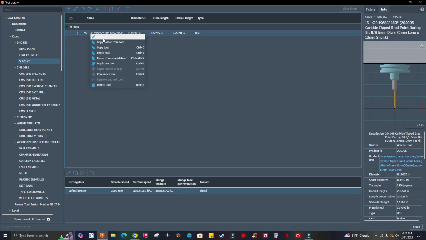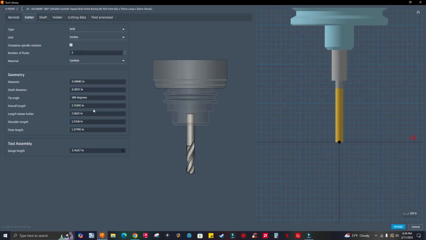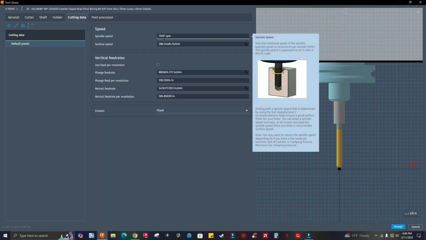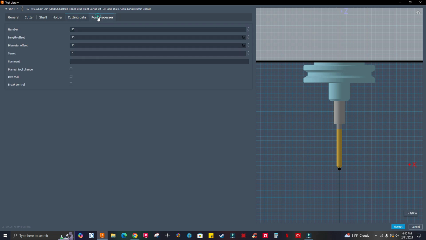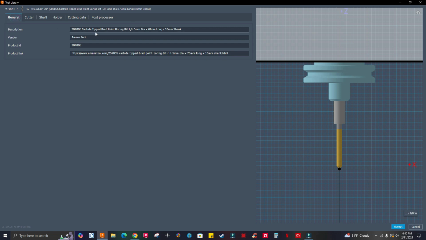Right click, edit, go to cutter, just change the angle from 180 to 90, and there's a V point. Let's say the length and everything's the same. You can decrease your feed rate if you want, and your RPMs. You can make the changes here. You're gonna have to change the tool number, obviously. What else? If you go to the general, you can change everything here if you want.